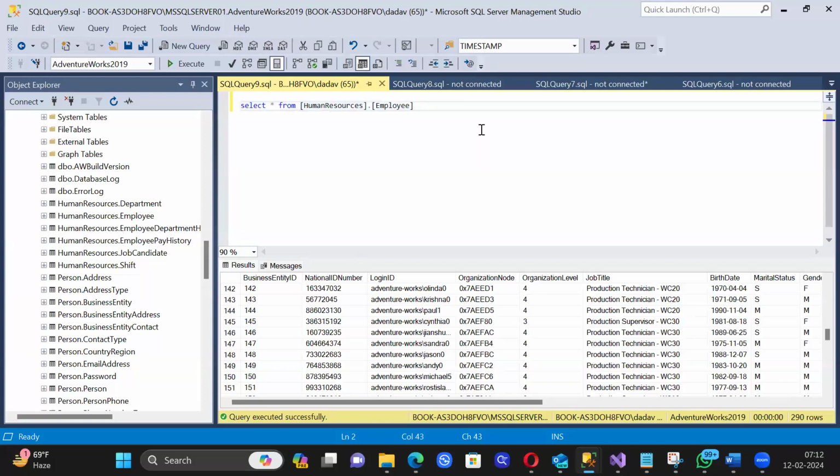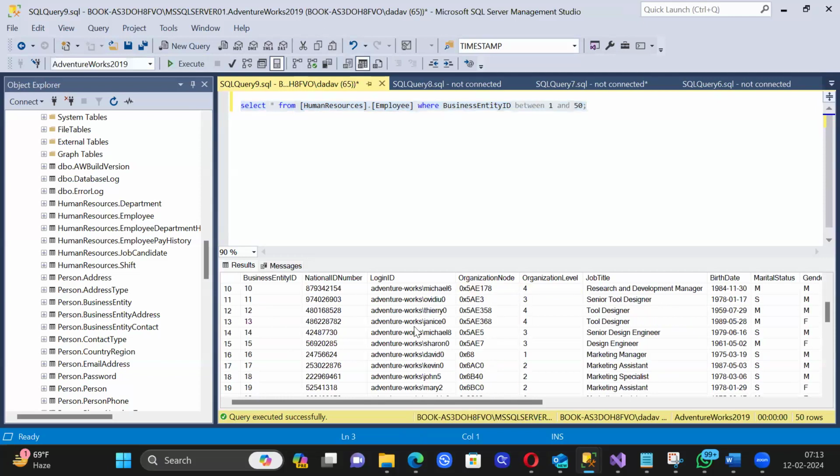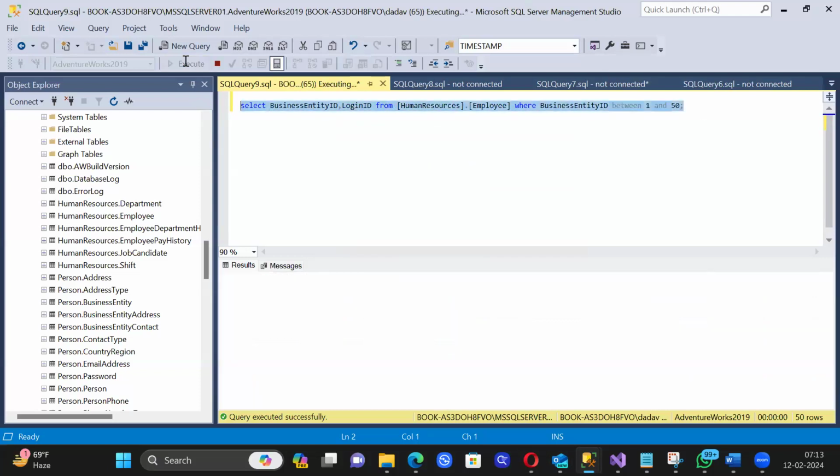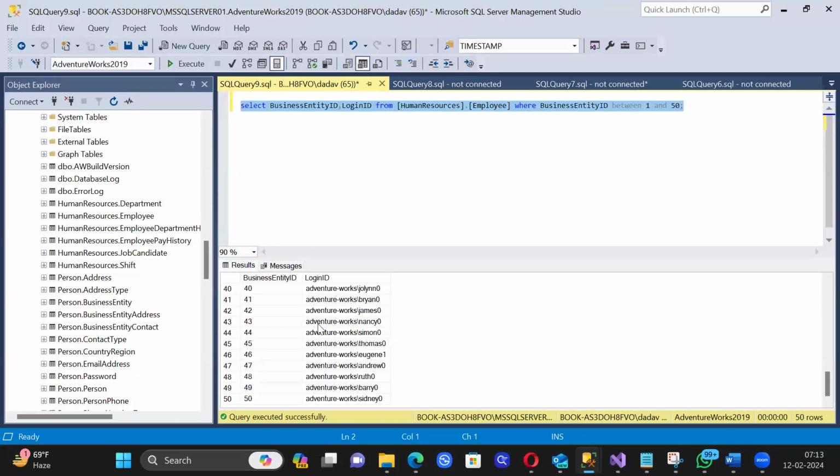Now let's say I just want the records where business entity ID is between 1 and 50. It will give me all the records from 1 to 50. This is one result set. To understand it better, let's take only two columns, business entity ID and login ID. If you execute it, you get all the employees from 1 to 50. This is one set.